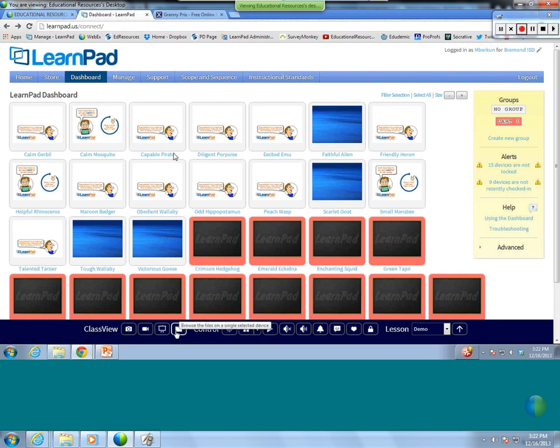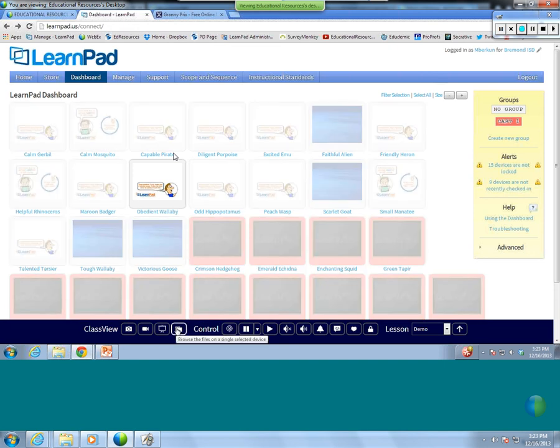Okay, this last one here is just files. If you wanted to see the files on an individual LearnPad, you can put files in, take files off. You have that capability right here. So that's Class View, an awesome feature, and that's Control. So this is all found under Dashboard up at the top. So any questions about Dashboard?